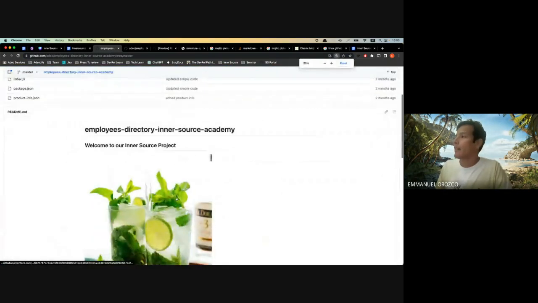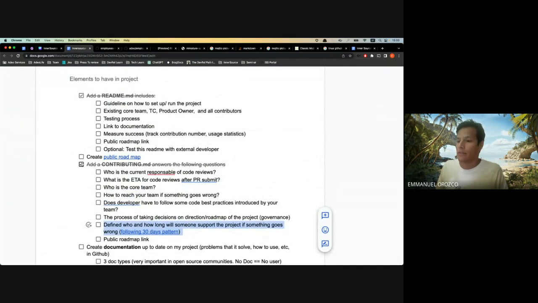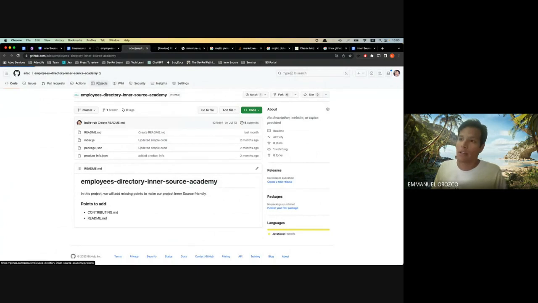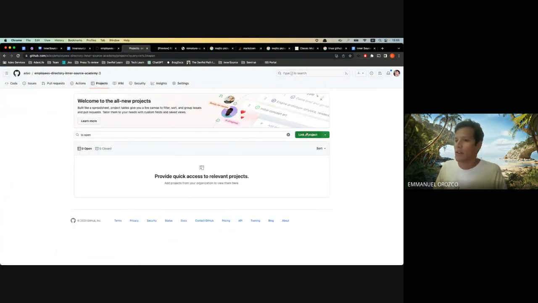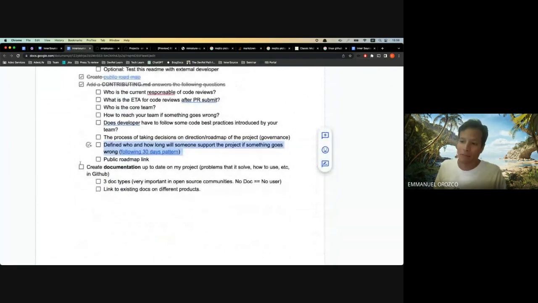Now we have this check. Public roadmap. As I mentioned, we can do it on Jira, or we can do it on GitHub. If you do it on GitHub, it's here in the project part. You can create a project. Not going to do it now. To be honest, I've never done it in GitHub, so I don't know how it works. And finally, some documentation that we said we're not going to have.